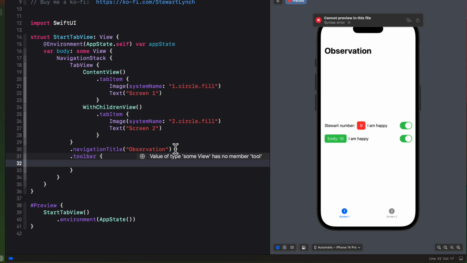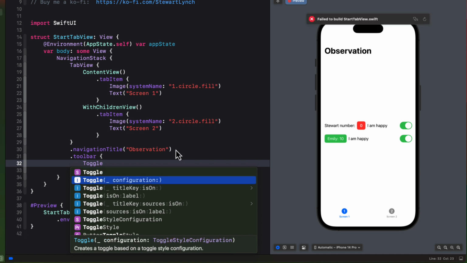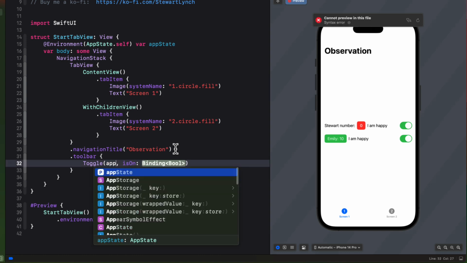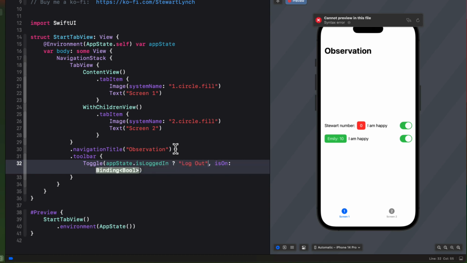And for the toolbar item to go up there in our navigation bar, I'm simply going to create another toggle that will toggle between logged in and logged out. So for the label, I'm going to use a ternary operator here so that if the appState.isLoggedIn property is true, then I'm going to use the string logout. Otherwise, I'll use login. So that's our label.